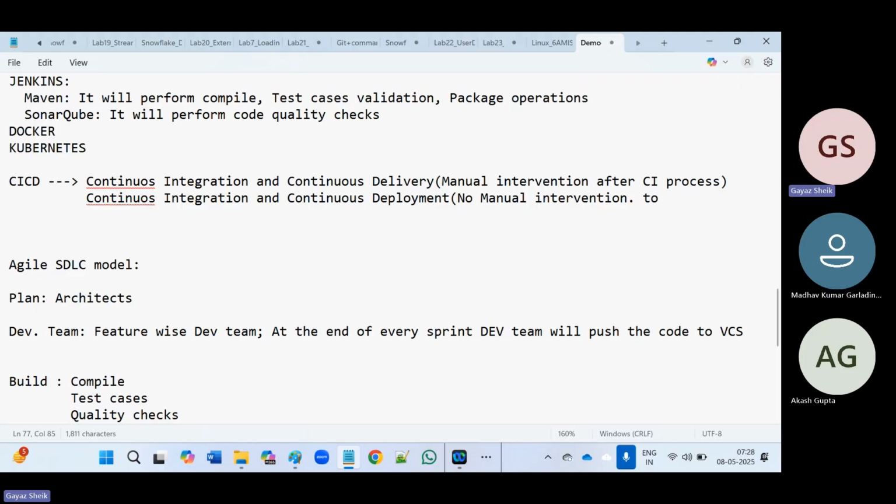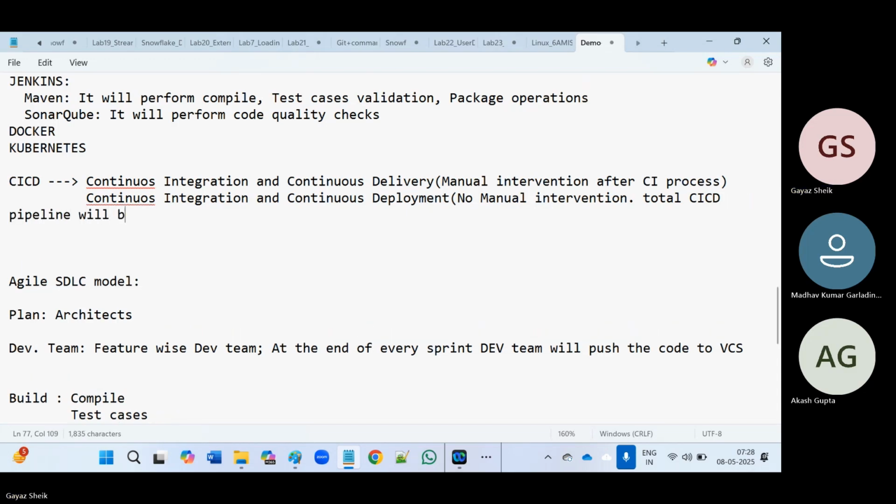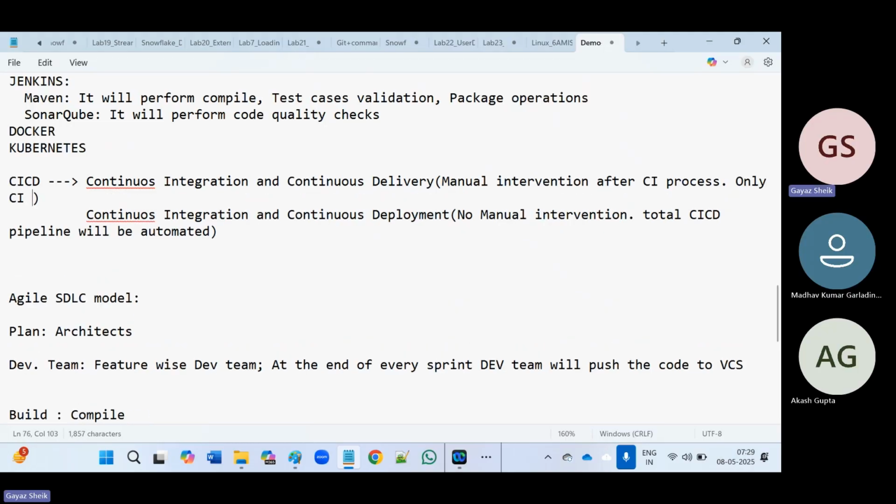So the total CI/CD pipeline will be automated here. Whereas in the case of delivery, we cannot automate the complete pipeline because there is manual intervention, so only the CI process will be automated. Up to continuous integration only, we can automate the process. After continuous integration, we have to do manual work.